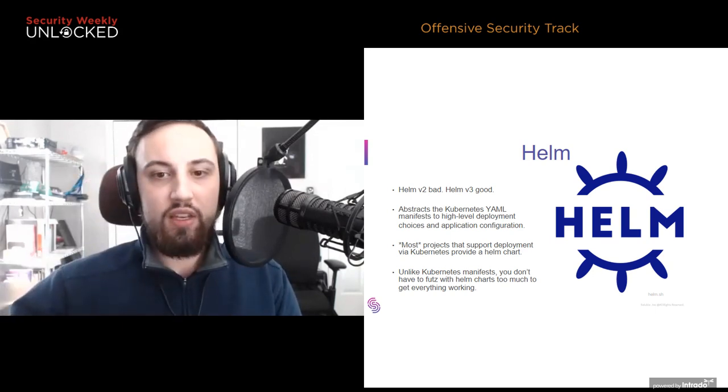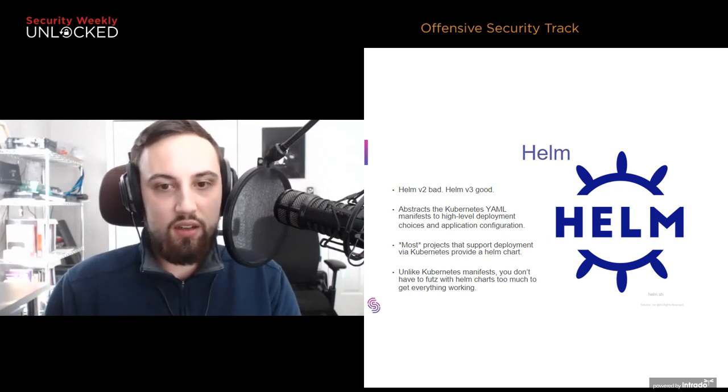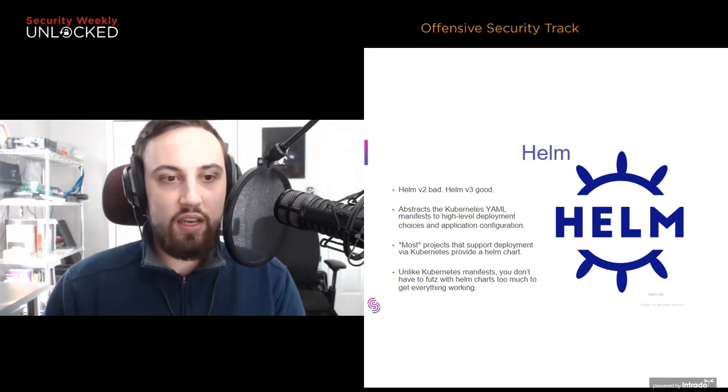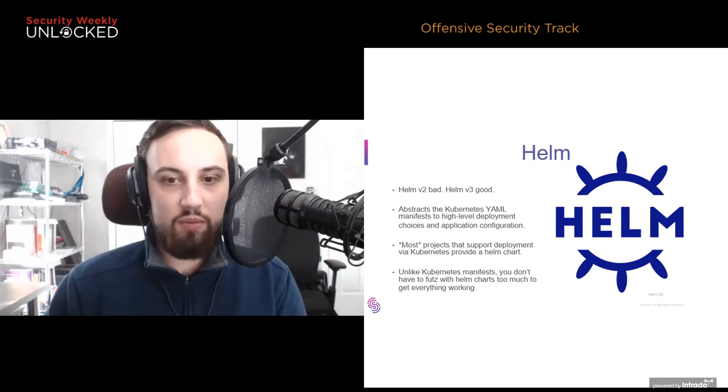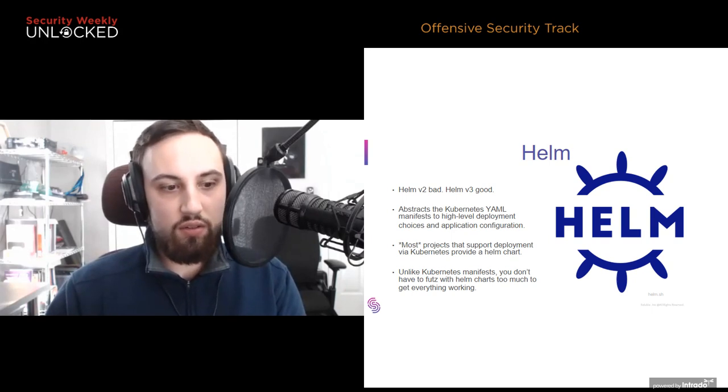Helm version 2 is vulnerable to an unauthenticated takeover. And because Helm exists in a privileged space within the cluster, it's an unauthenticated cluster takeover that's just waiting to happen. And I say this because I've compromised a lot of organizations using this vulnerability specifically. So using Helm v2, don't use it.